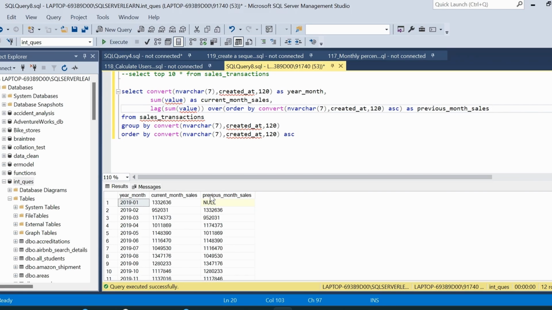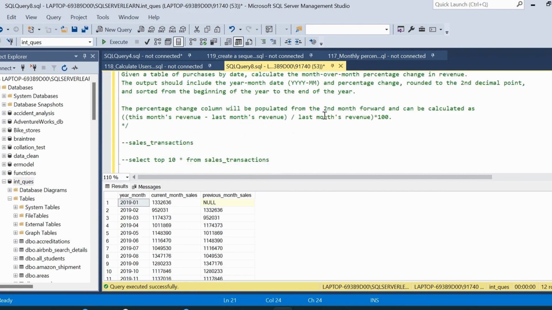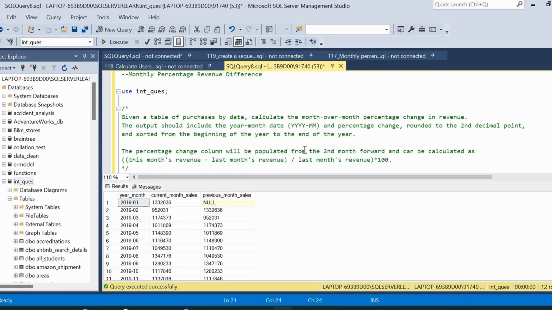Now we have a new column which is giving us the previous month sales. In the question itself, it is given that the percentage change column will be populated starting from the second month. So for the first month, previous month sales will be null, obviously, because before the first month there are no sales. So here it is null. Then it can be calculated using the formula: this month's revenue, that is current month sales, minus last month's revenue, that is previous month sales, divided by previous month sales, multiplied by 100.